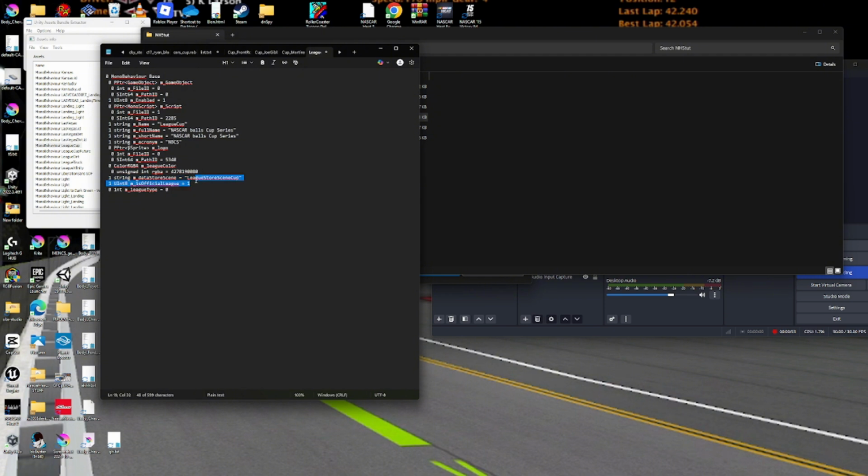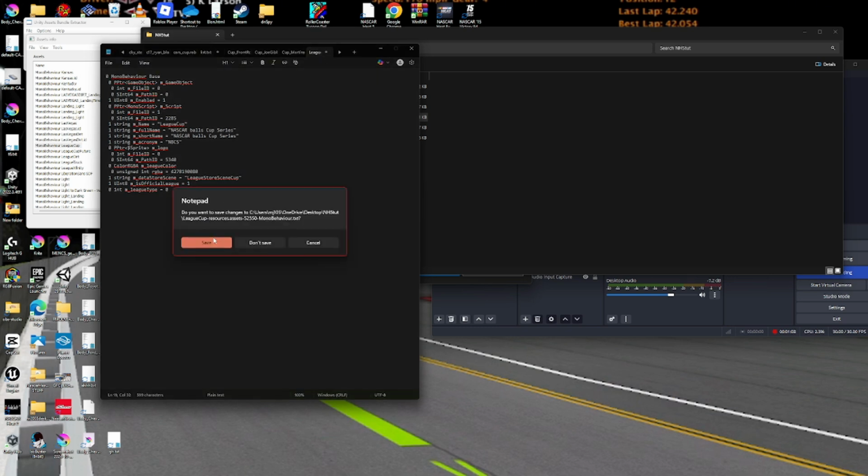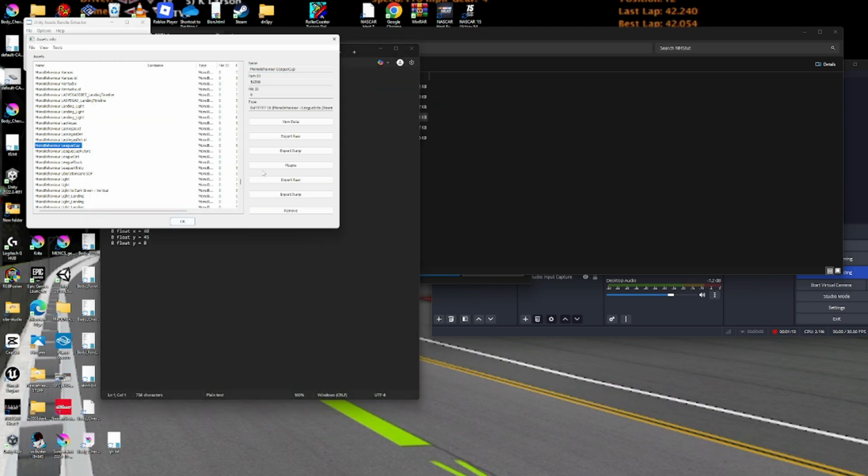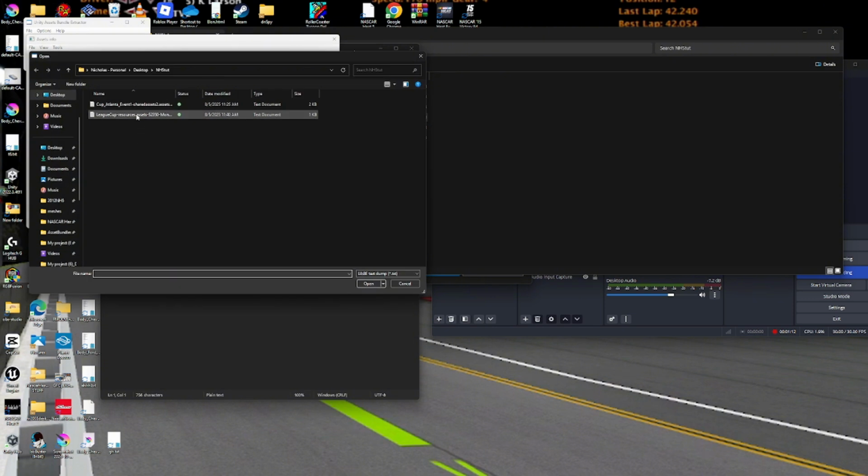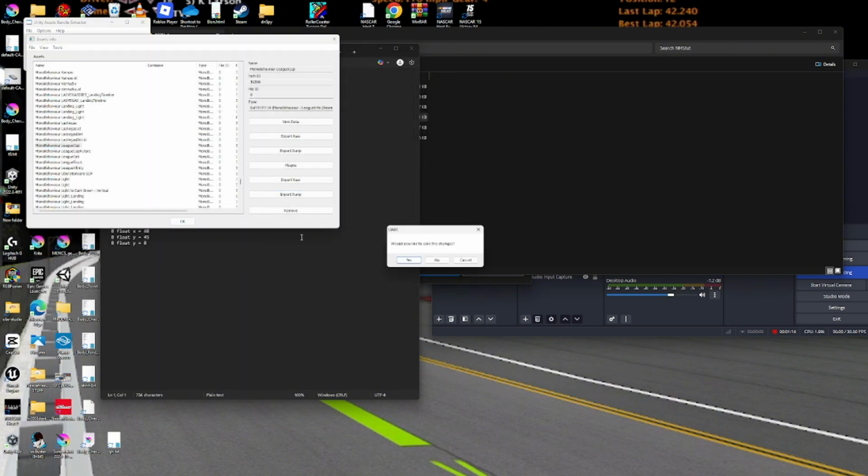And I don't know what all this does. So do not touch anything but these lines. These lines are the only lines you should touch. Because why is it an official league? And then just save it. And then again, import, dump it. League Cup, and then save it.